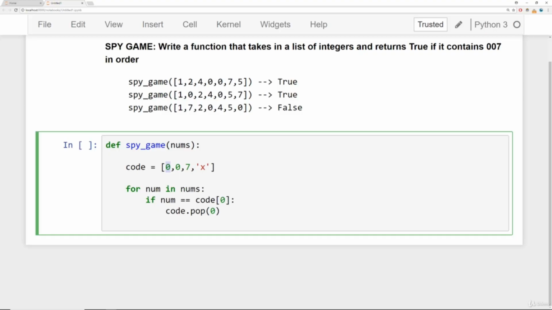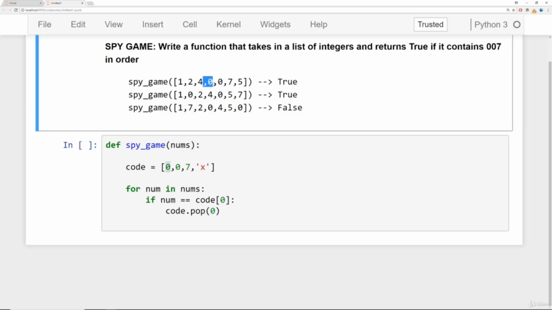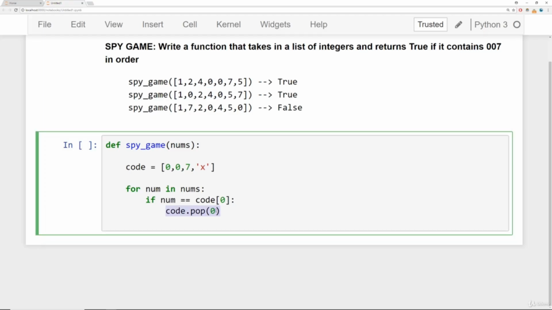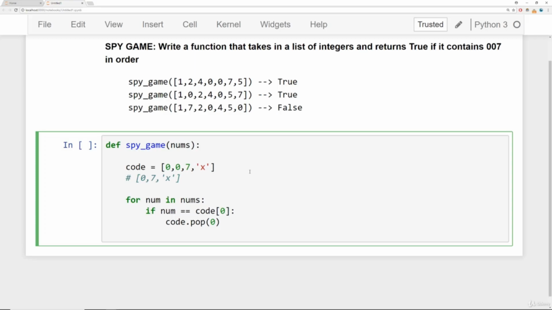So you can imagine for this first case, eventually I hit the 0, and I say, yes, I have a match, 0 and 0. So what I do is I pop off the index at 0. So that means I pop off this 0. So then the next iteration of code looks like this. We have 0, 7, and then some string, x. And then if I get another match, then I pop off again. So I will get 7, and then the string x.